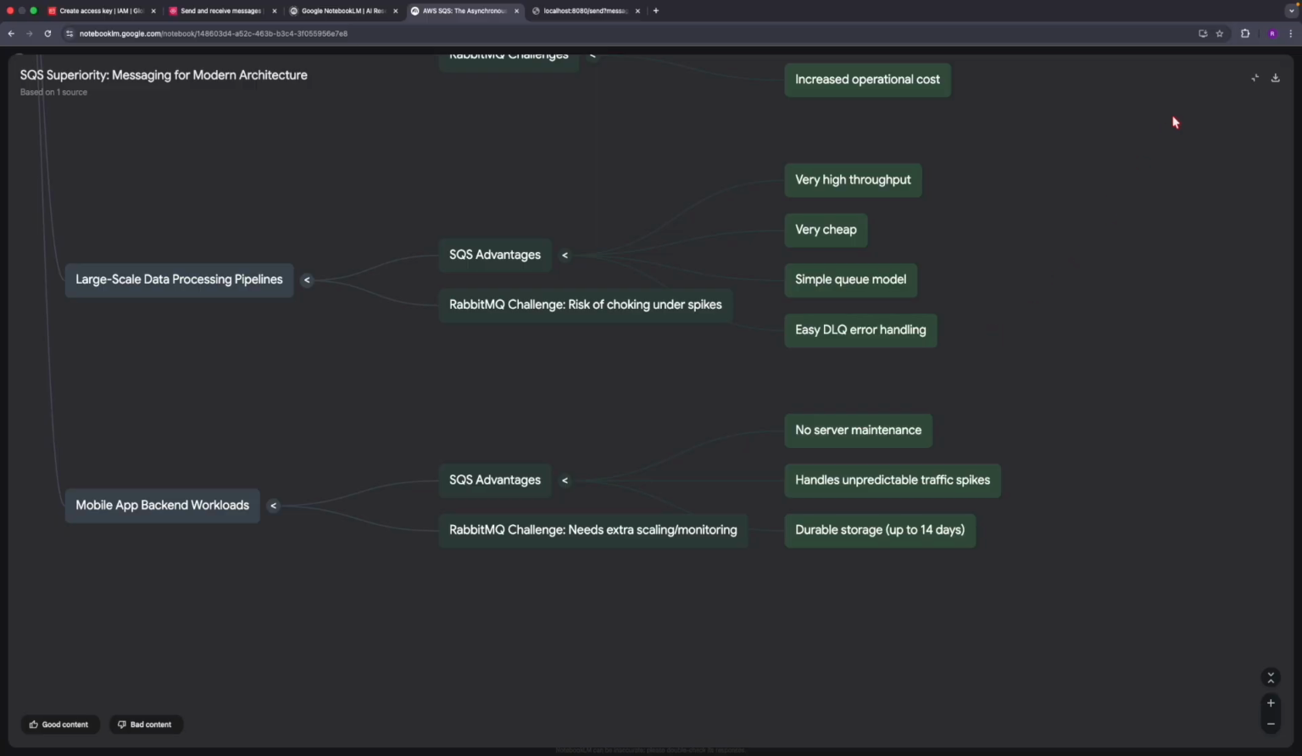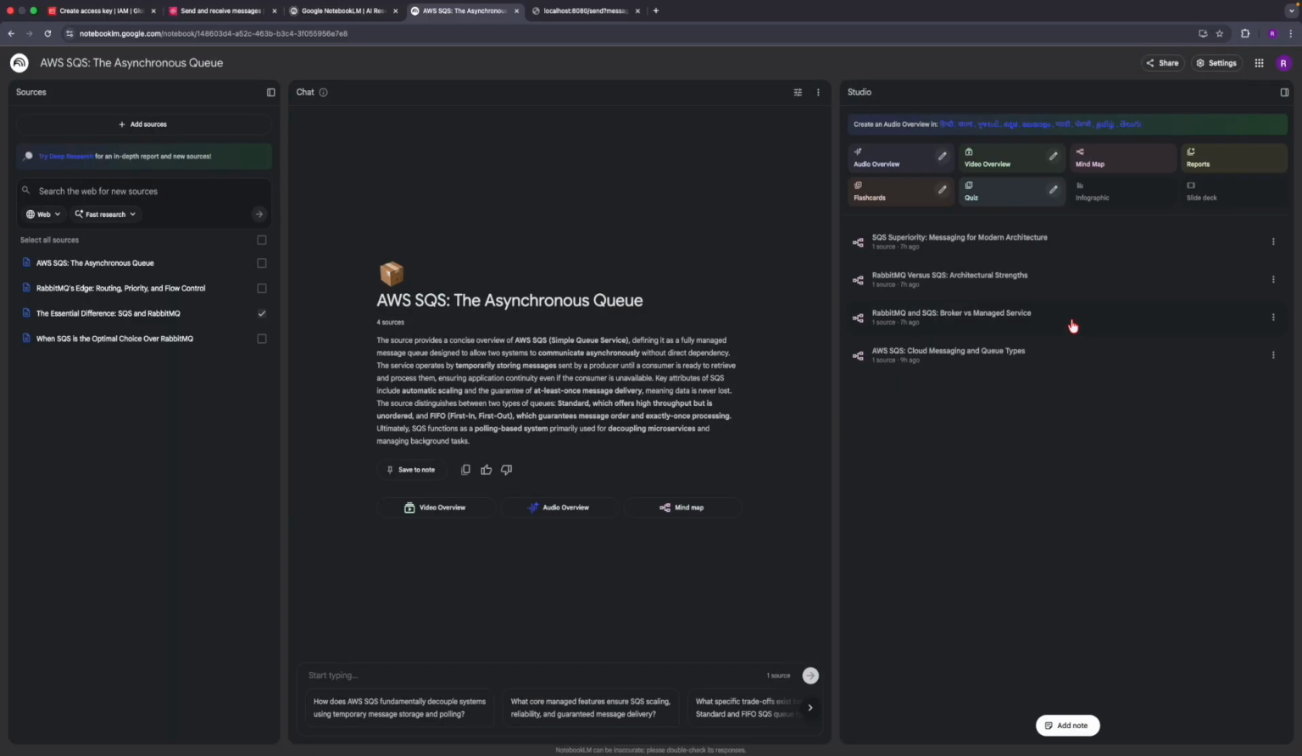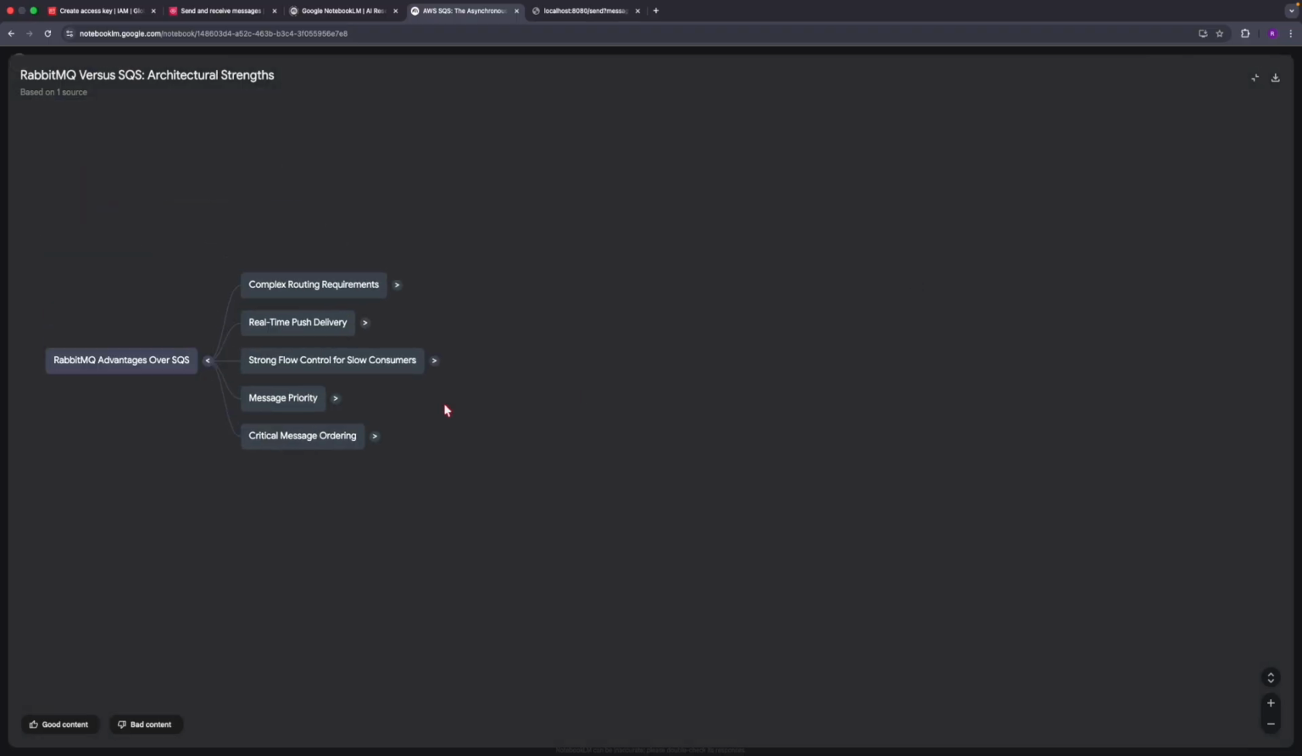Okay, now let's discuss what the advantages of RabbitMQ over SQS are. So that will give us a complete picture.